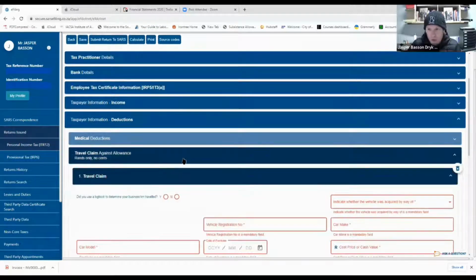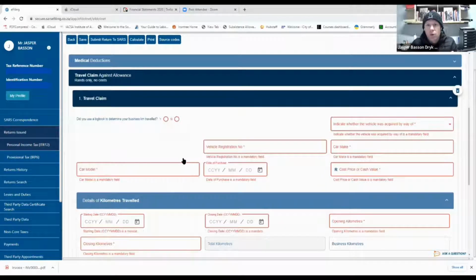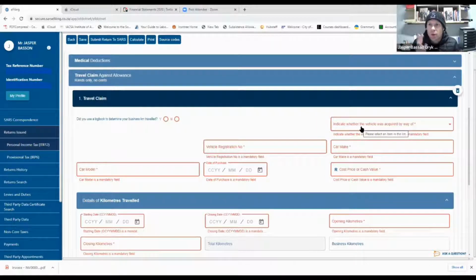Now obviously you need to make sure that you first of all have all your vehicle details with you, and also that you have your proper logbook as well, because once you get audited, SARS will require two things. They would want your vehicle details in the sense of an offer to purchase or how you purchased, to make sure that they can verify the cost price. And also they want the detailed logbook that you would obviously submit to them.